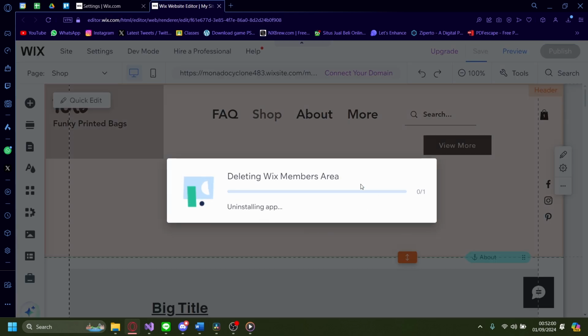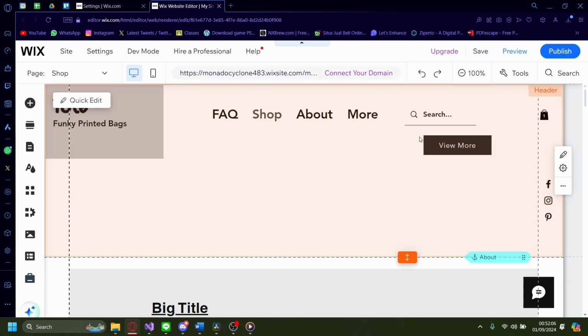Deleting Wix Members Area, give it a second. Once it's done, the login bar will now be deleted.